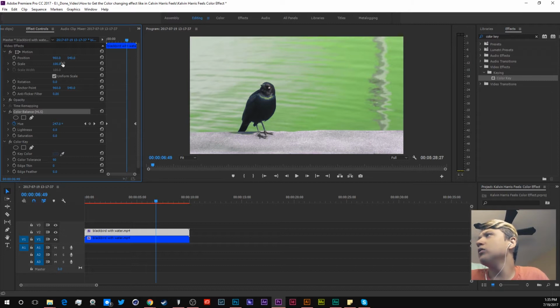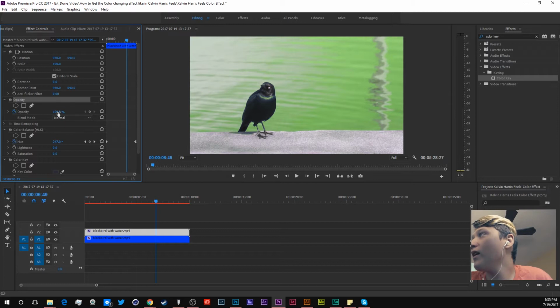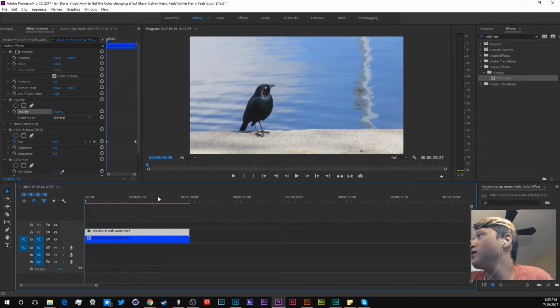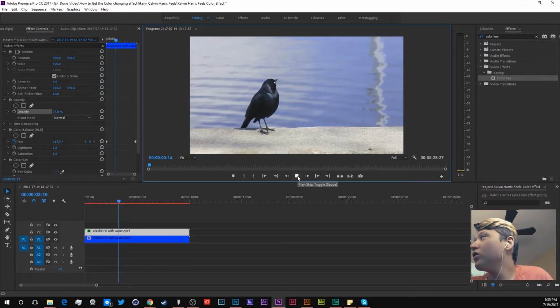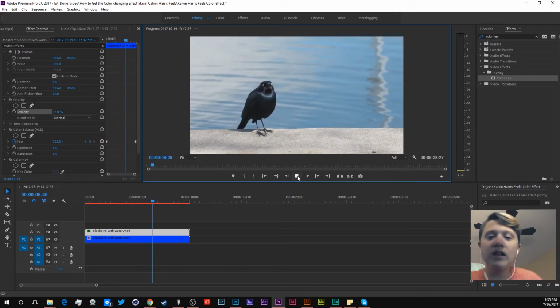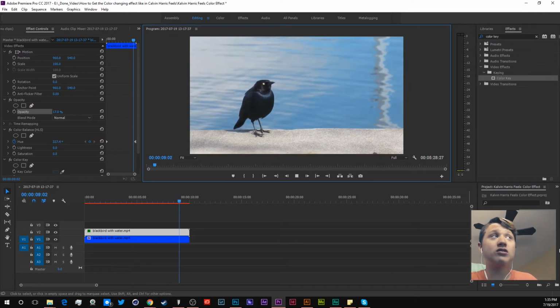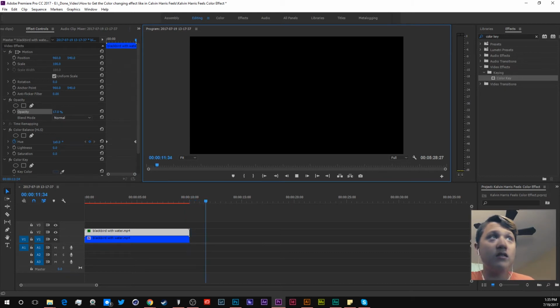Also, if you wanted to change the opacity and how sharp the colors are, you can just have the top layer selected, go down to opacity over here in effects, take off the stopwatch and just bring it down ever so slightly. Let's just do it to 16%. So now we can see it's changing color, but you can just barely see it in the water. So that's how they did it in the Calvin Harris video, so it's not too in your face of an effect.